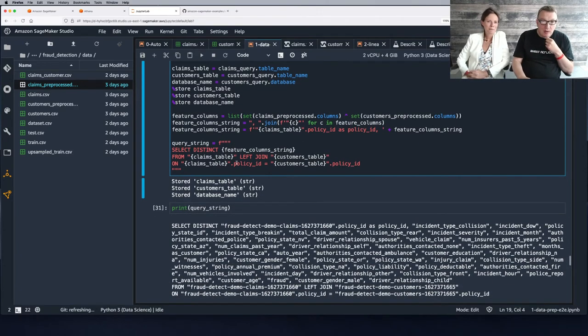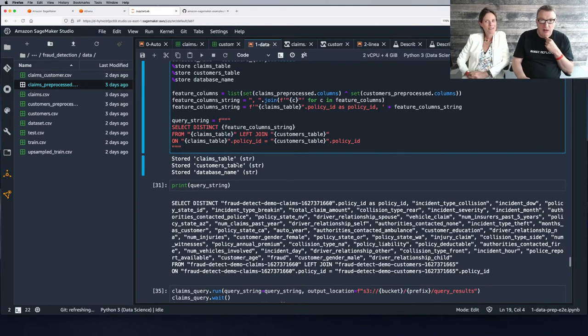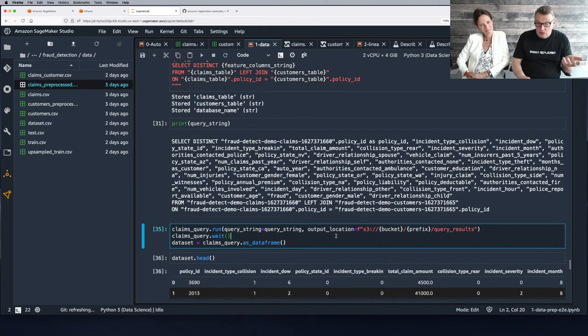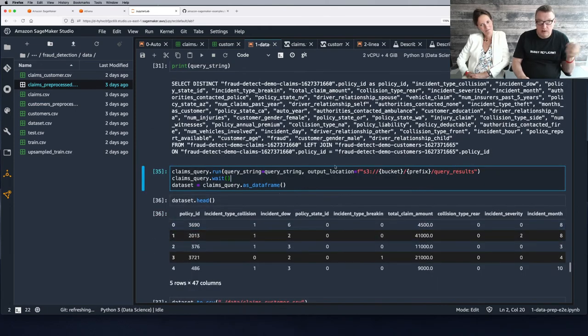Okay, so the query here is basically a join, where we join claims and customers on policy ID. So here's the actual query, and then we run it. Okay, it runs very quickly.